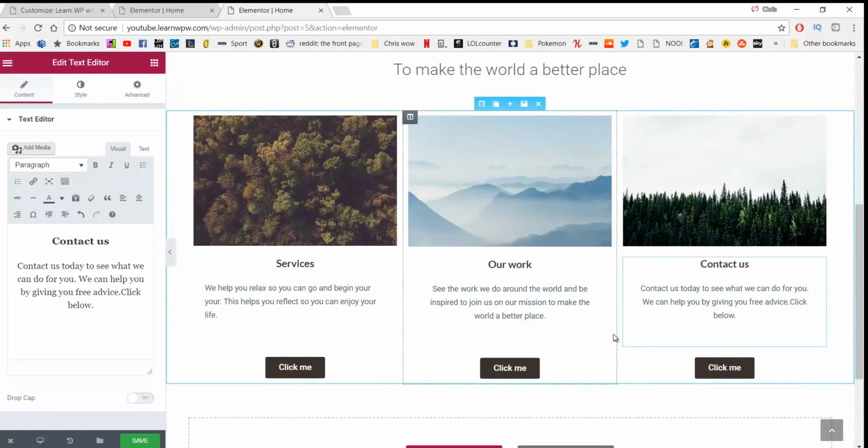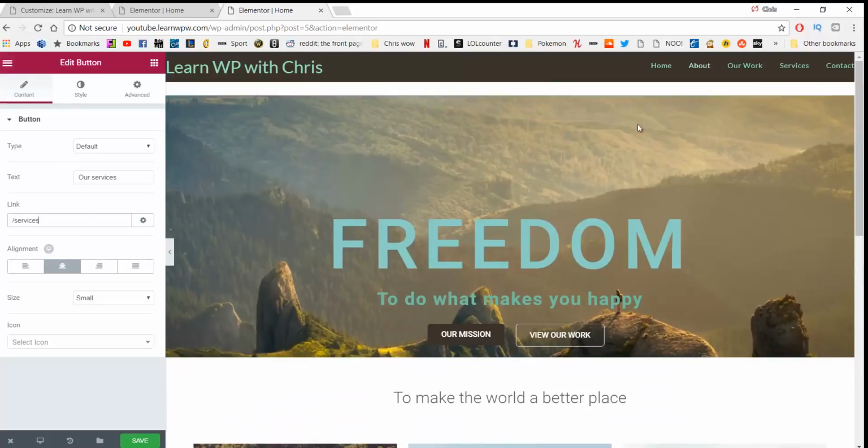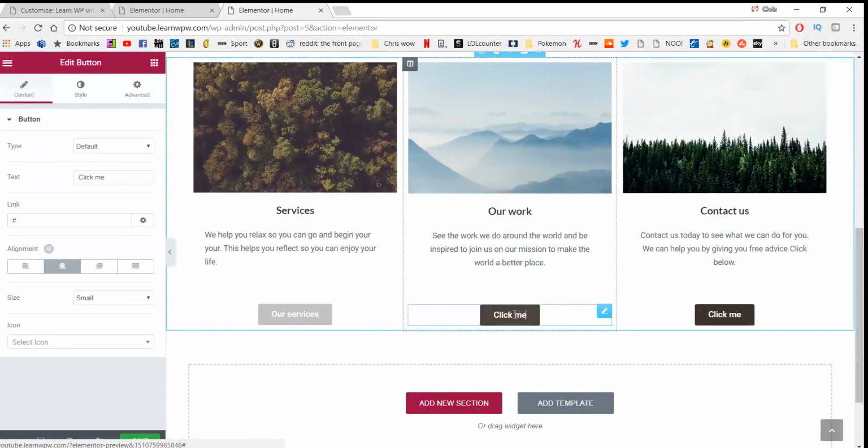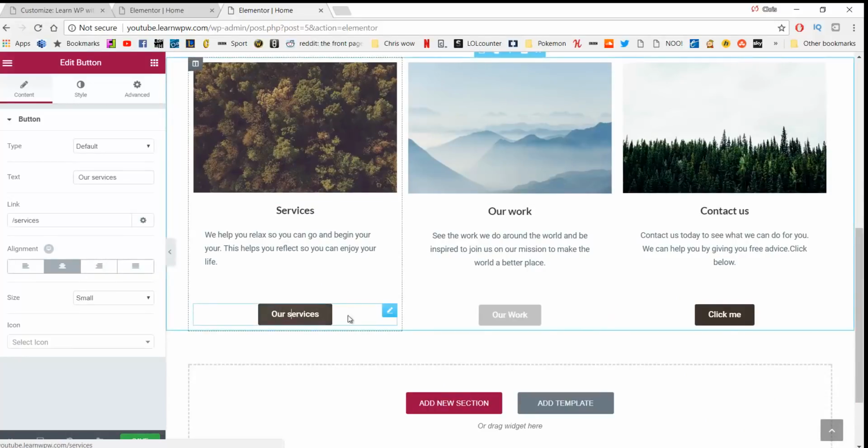So now we can start doing the buttons. So if we click this one, we'll give it a title as well, our services, and that will link to /services. So I'll go to our services page that we made earlier, and then we'll do the same for this one, but this one's going to be our work. I'll do the same for that one as well. And on the our work one, that's going to be /our-work.